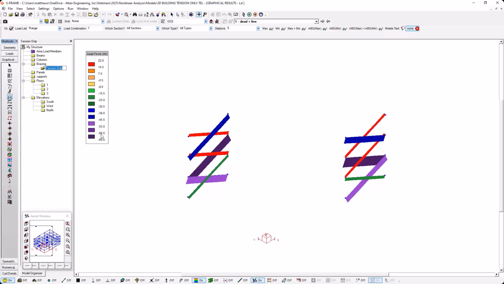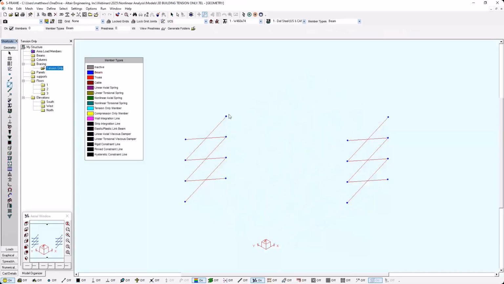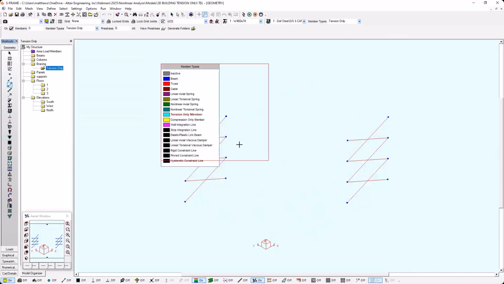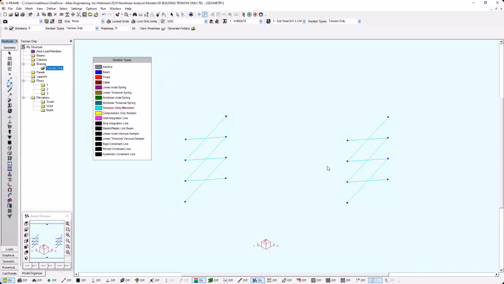So there's a way of doing this if you run a nonlinear analysis. And it involves using this member type tool that I currently have active. And you can see here that I'm using truss member types like I mentioned. But actually, we have another option called tension-only members. And I can just simply left-click and drag my mouse around the members I want to apply this to.